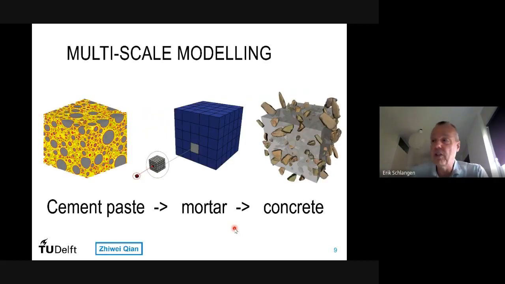So you can, for instance, do multi-scale modeling, go from cement paste to mortar to concrete. You can have models to build your cement paste, where you put cement particles in a liquid, and you can simulate what is happening with the hydration, how these cement particles react with the water, how they build up the cement paste around it, how they build up this microstructure. And then you have the building block of concrete.